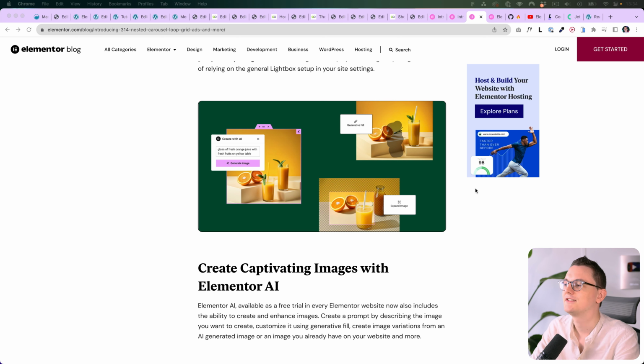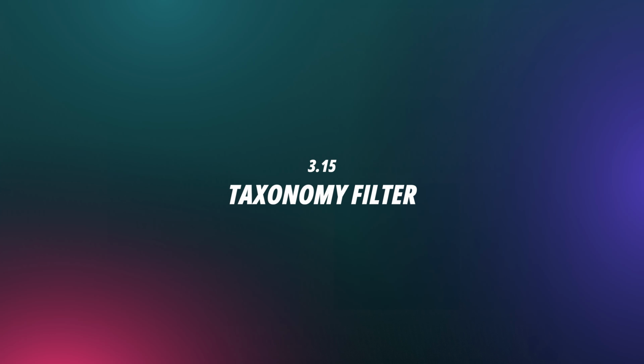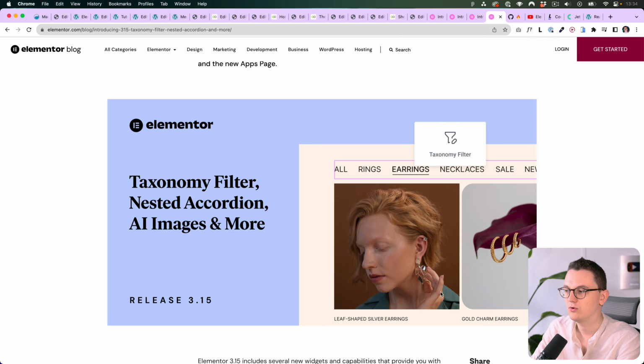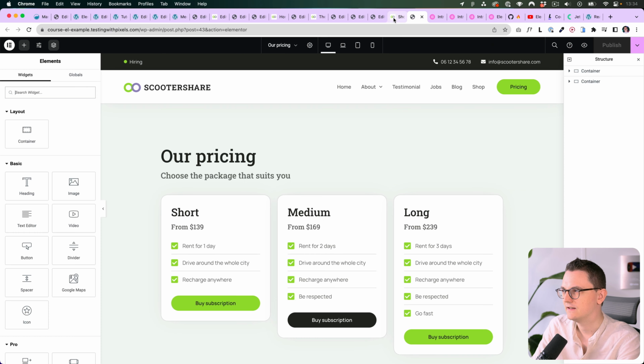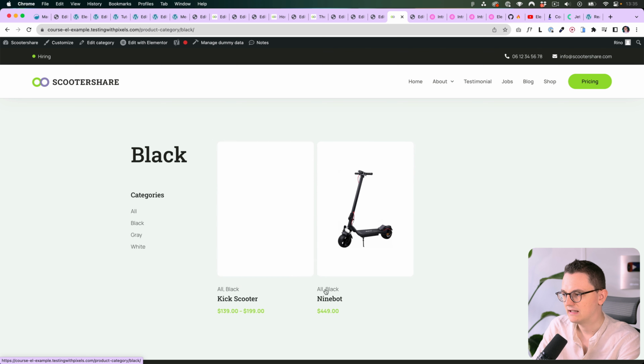Okay, let's talk about the last update, 3.15, the Taxonomy Filter. So if you have a lot of blog posts or you have a lot of products, you might want to add a filter like this so people can easily click on the different categories. You could already do this with a little bit of creativity. As you can see right here, this is a web shop that I built and I already did this. So if you click on the black, it will only show the posts that have the black category. For some reason, my image doesn't load, but this already works.